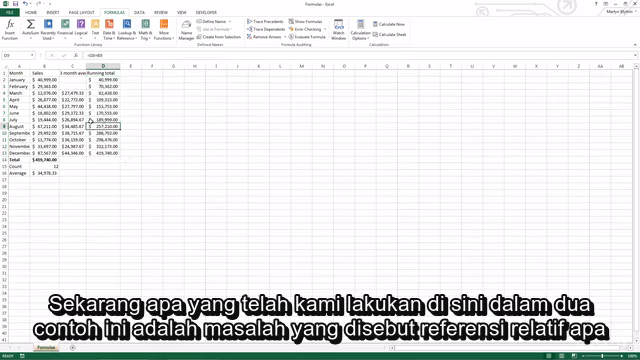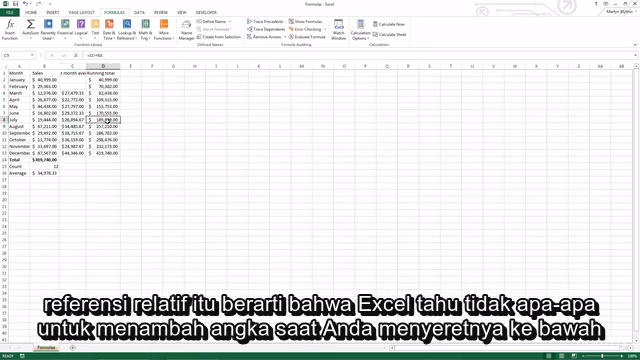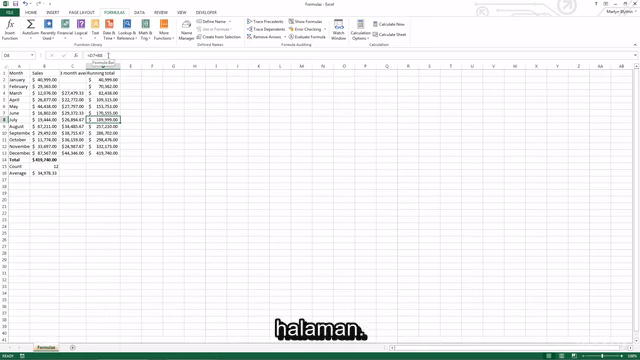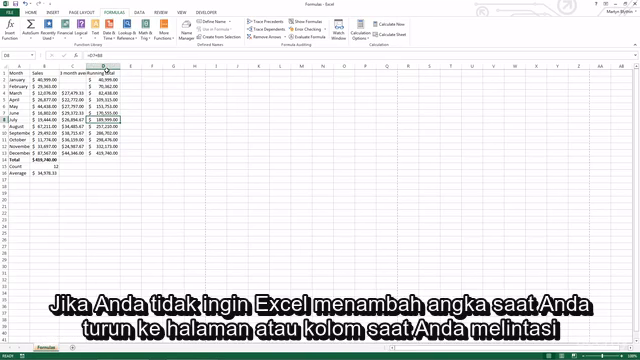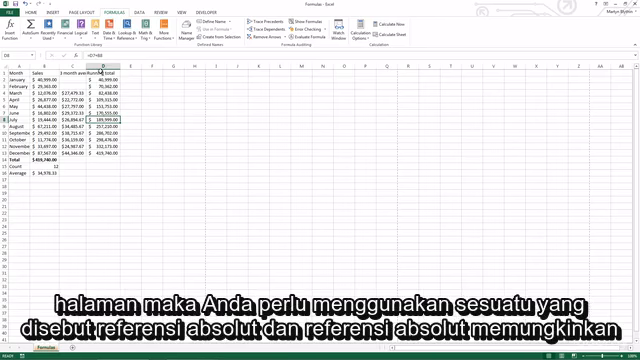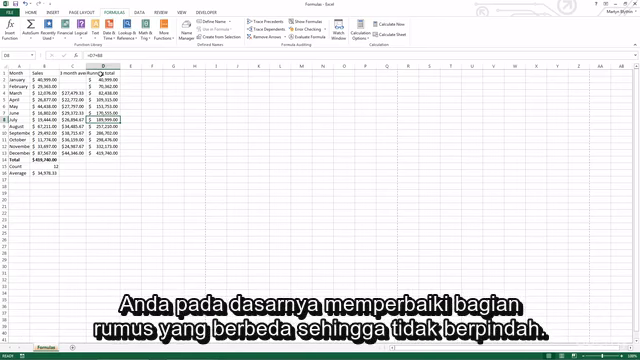Now what we've done here in these two examples is we've used something called relative references. A relative reference means that Excel knows it's okay to increase the numbers as you drag it down the page. If you don't want Excel to increase the numbers as you go down the page, or the columns as you go across the page, then you need to use something called an absolute reference. An absolute reference allows you to fix different parts of the formulas so that they don't move.